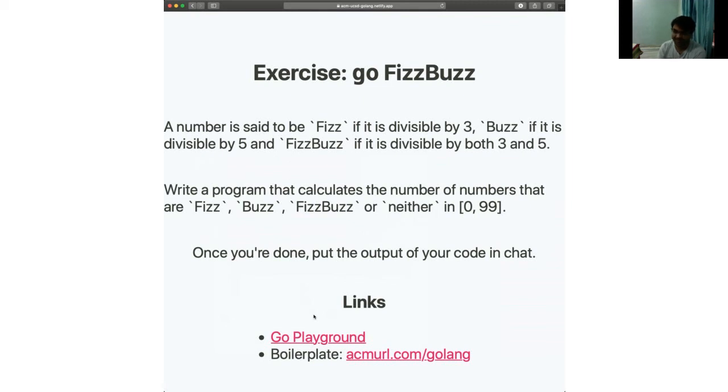A number is said to be fizz if it's divisible by 3, so like 3, 6, 9, all those numbers will be fizz. It's called buzz if it's divisible by 5. And it's called FizzBuzz if it's divisible by both 3 and 5, like 15. So write a program that calculates the number of numbers that are fizz, buzz, FizzBuzz, or none of the above between 0 and 99. And once you're done, put the output of your code in the chat.